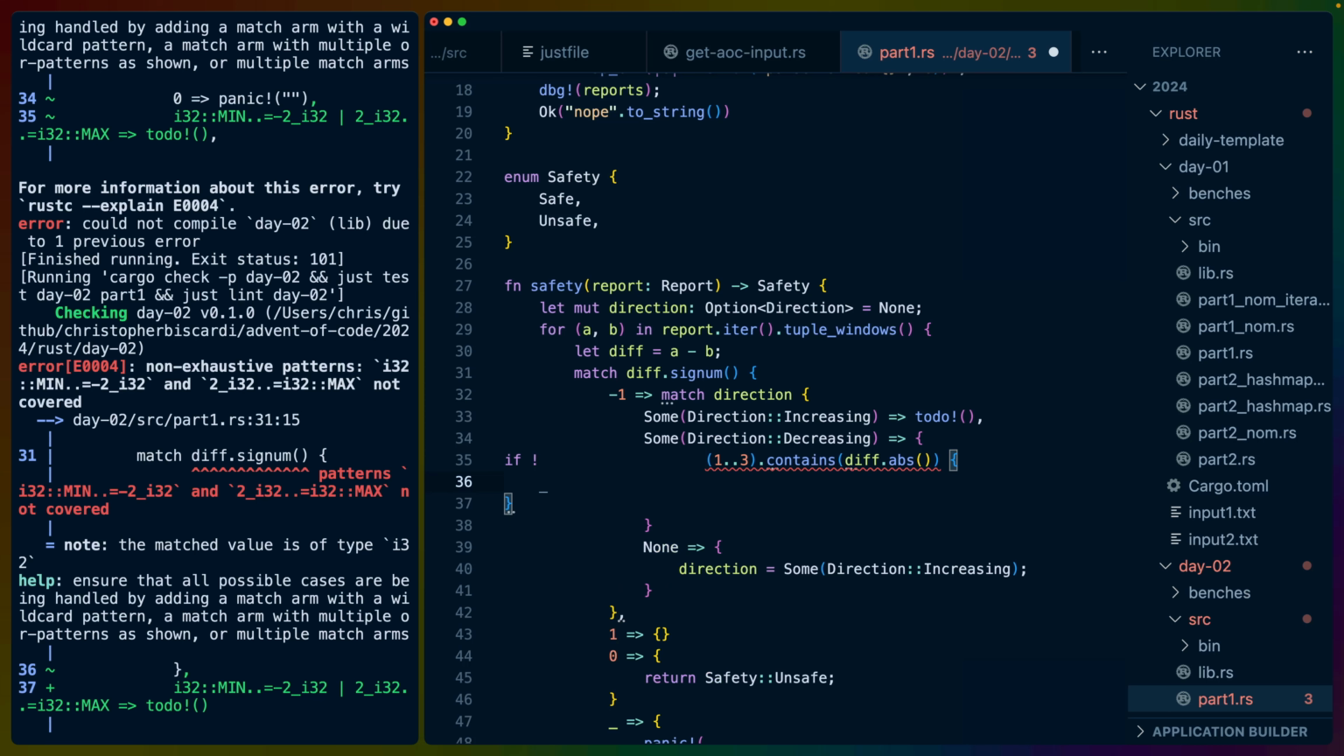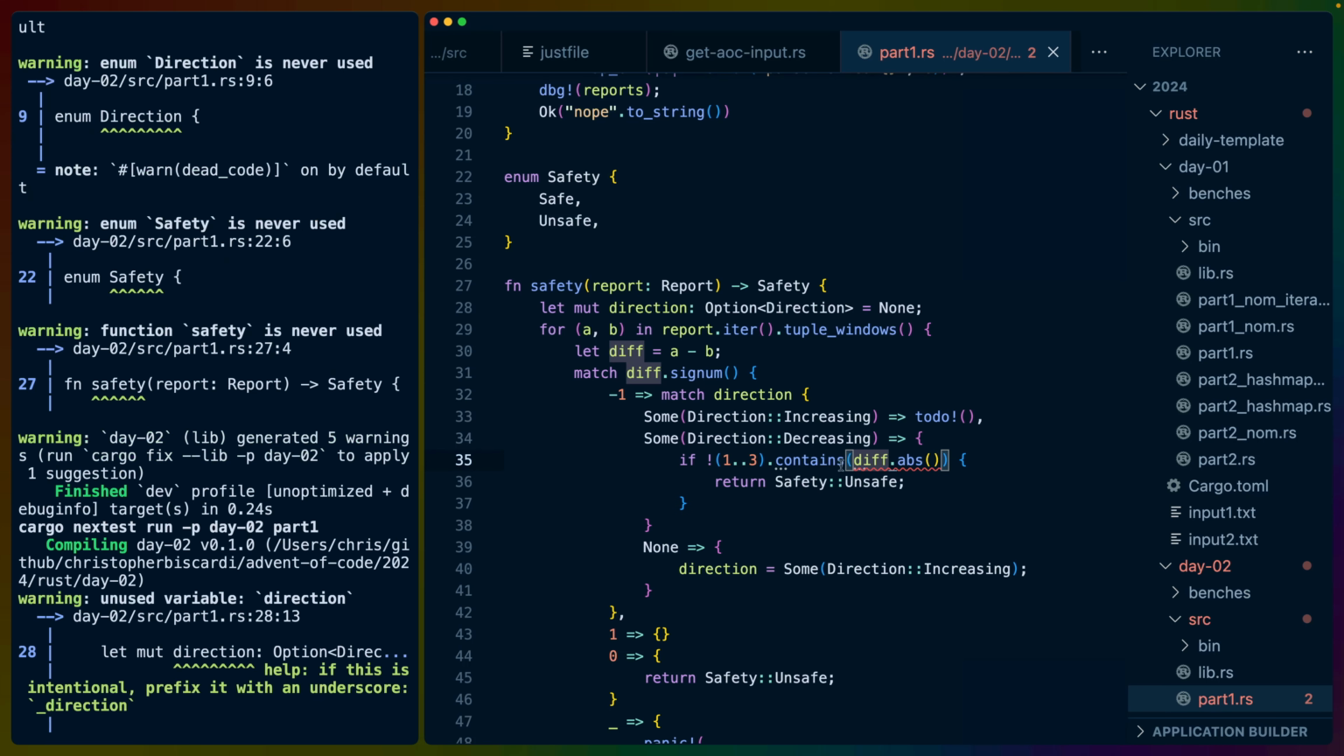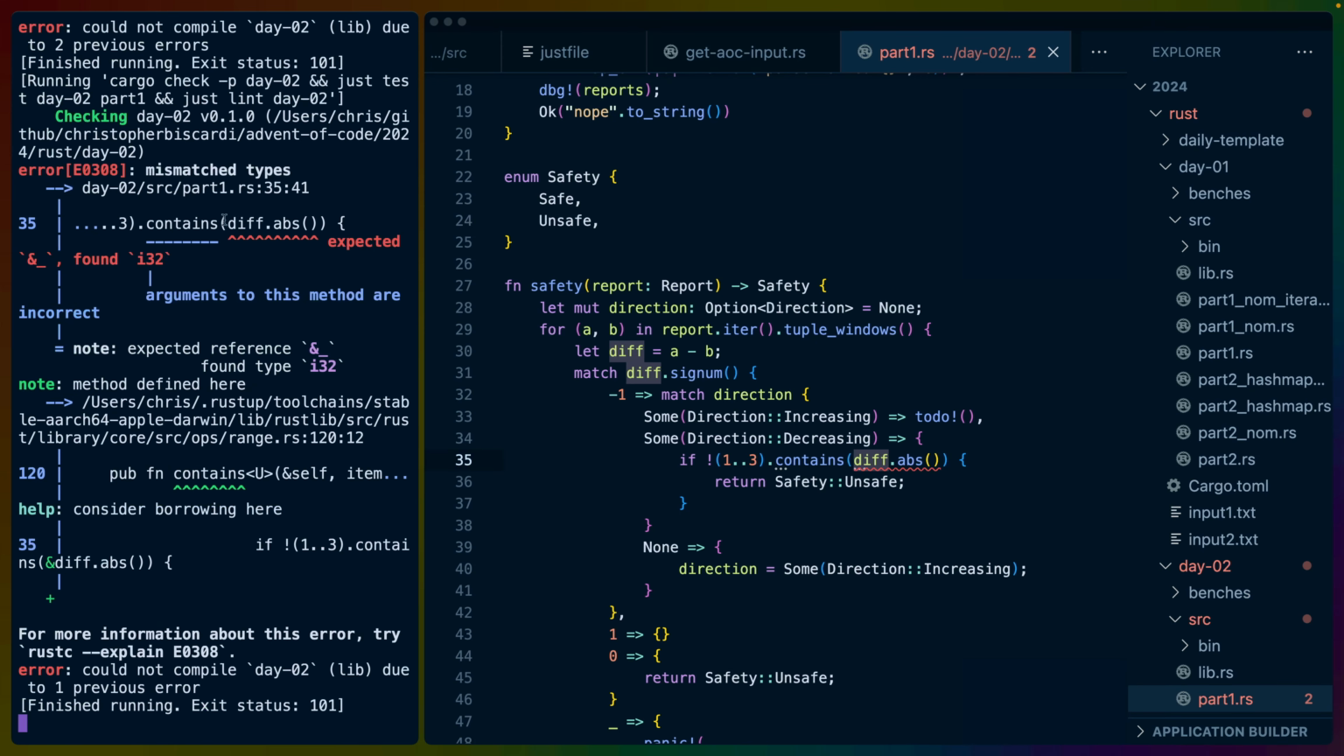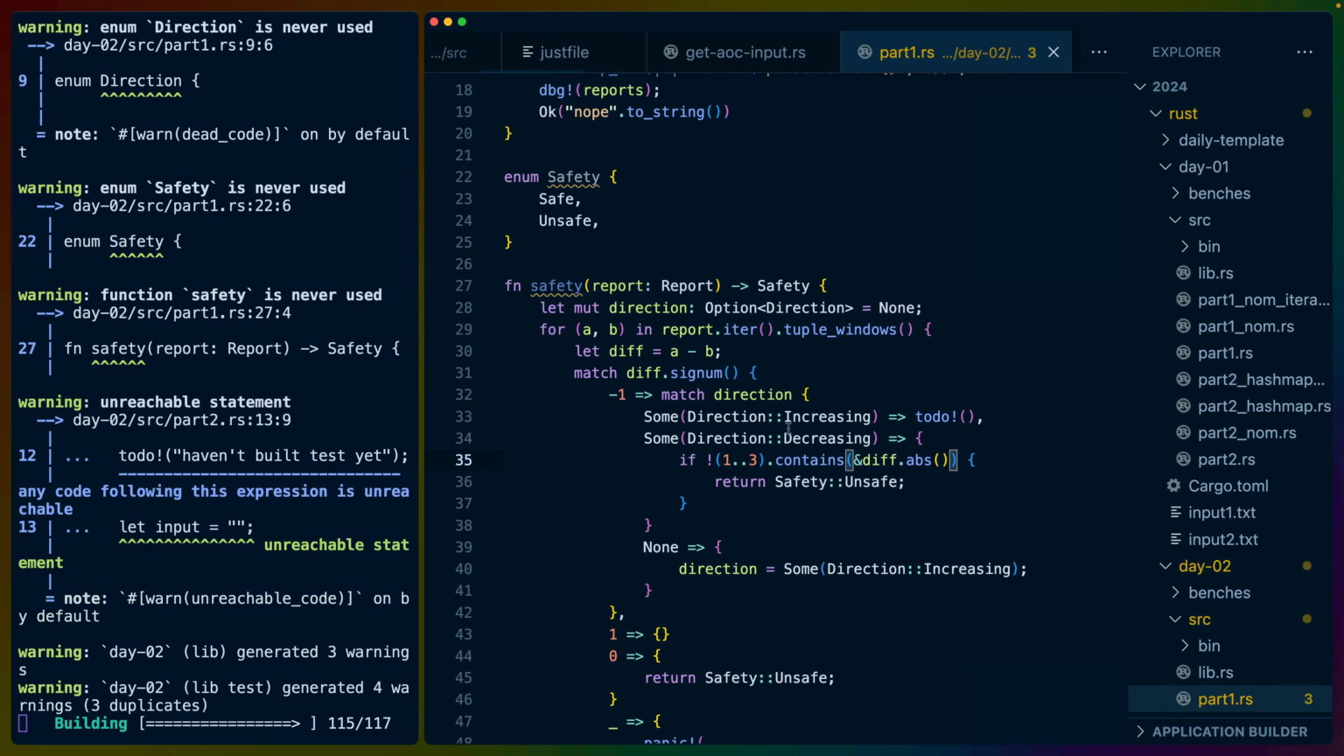So if it doesn't, then this is unsafe. I see that there's an issue on diff.abs. I think this is probably going to be a reference. So here we have mismatched types. .contains expected a shared reference to something found in i32. That's an easy fix for us. We just add a shared reference there.